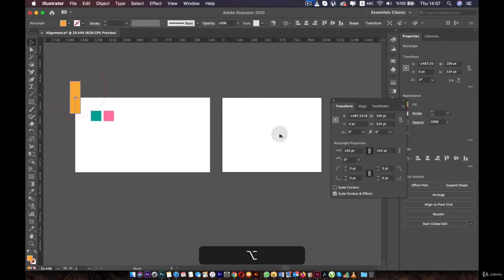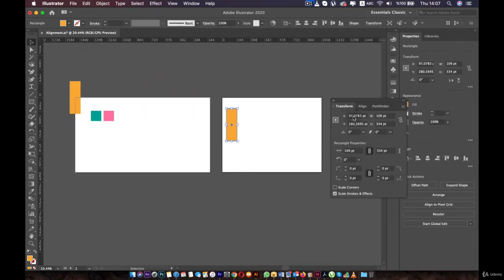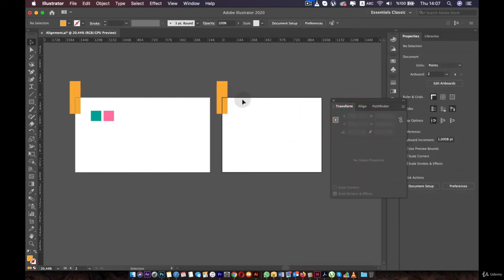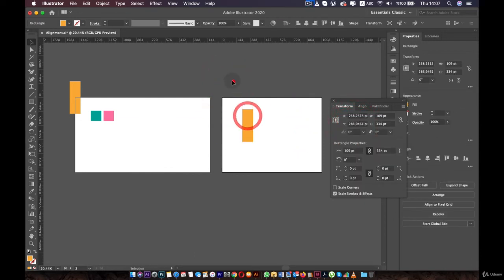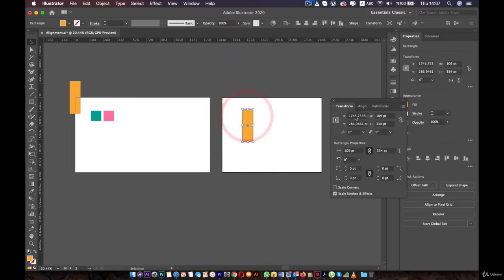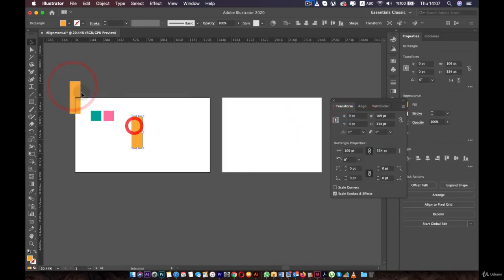Sorry for the abrupt jump, but if you bring this over here, this box, let's select it and make it 0, X and Y, it will snap it to this one because the 0 point for this artboard is over here. If we change it to the global and now make it 0, it will snap to this side because now the roller is global and this roller is working for all of the artboards.